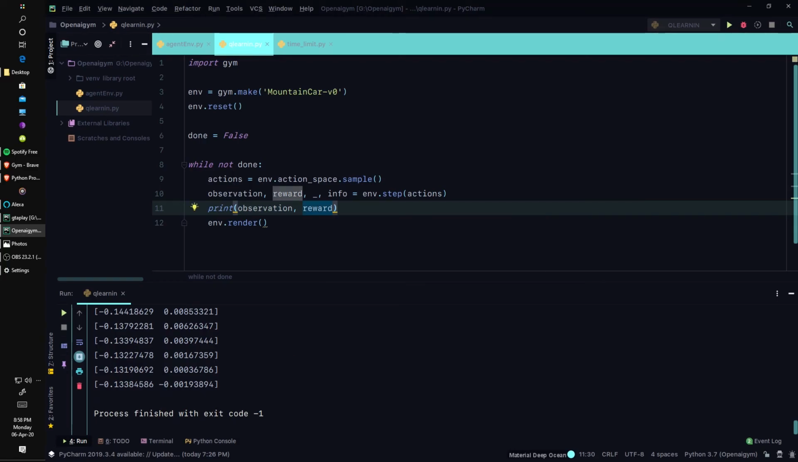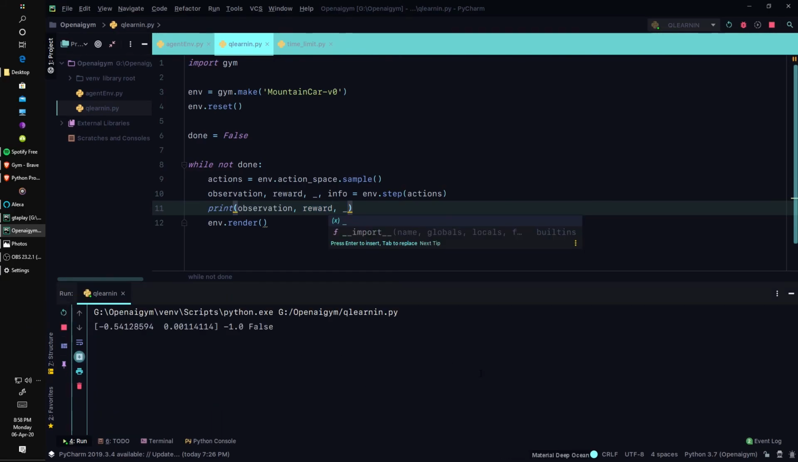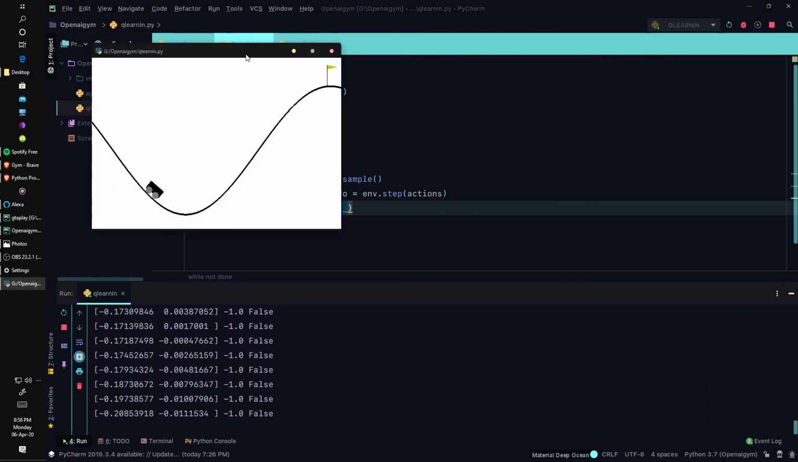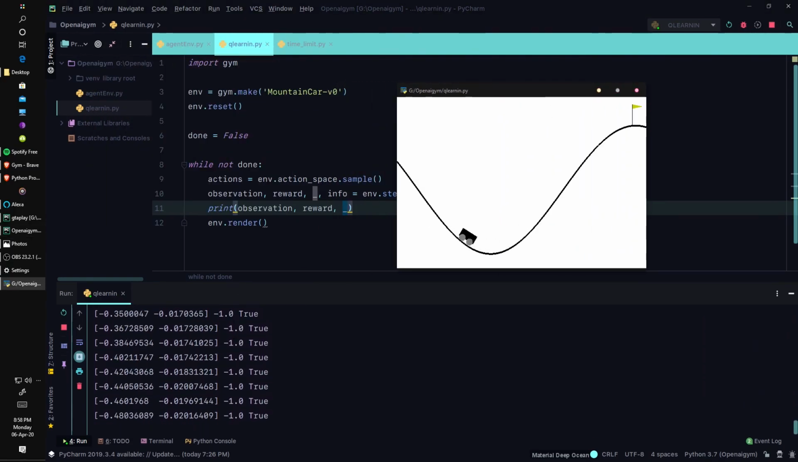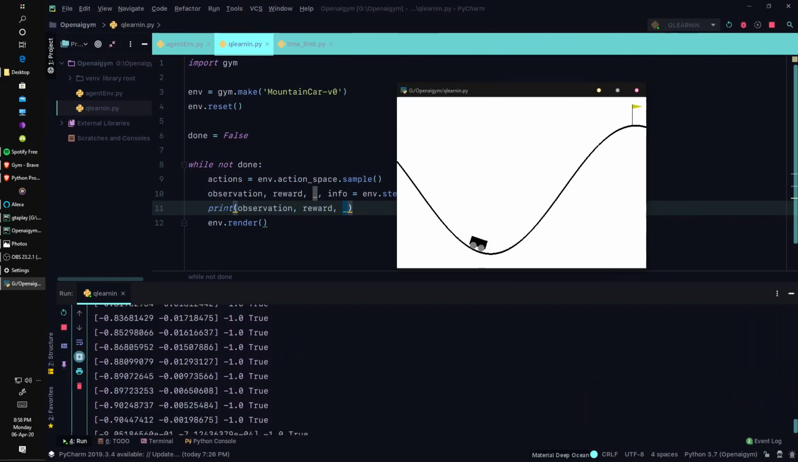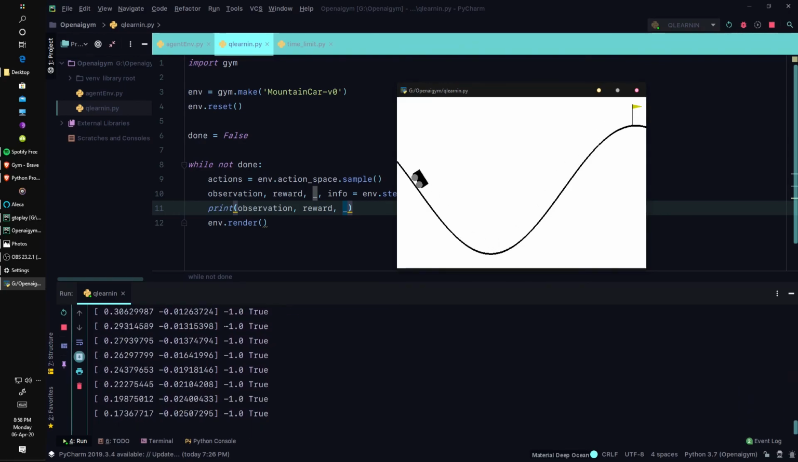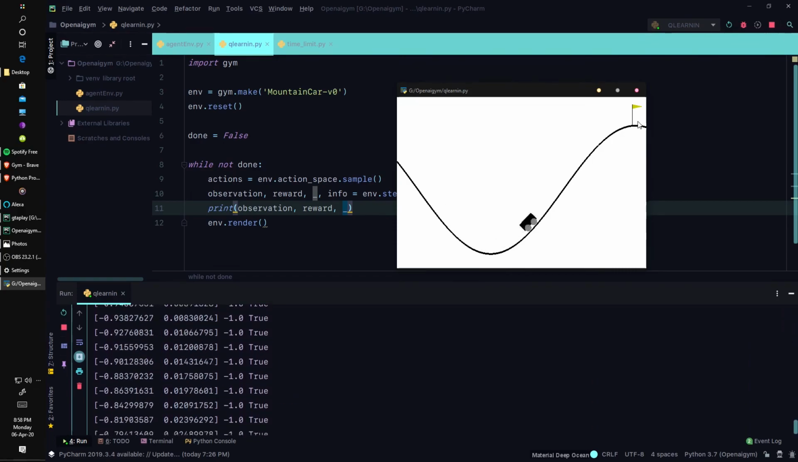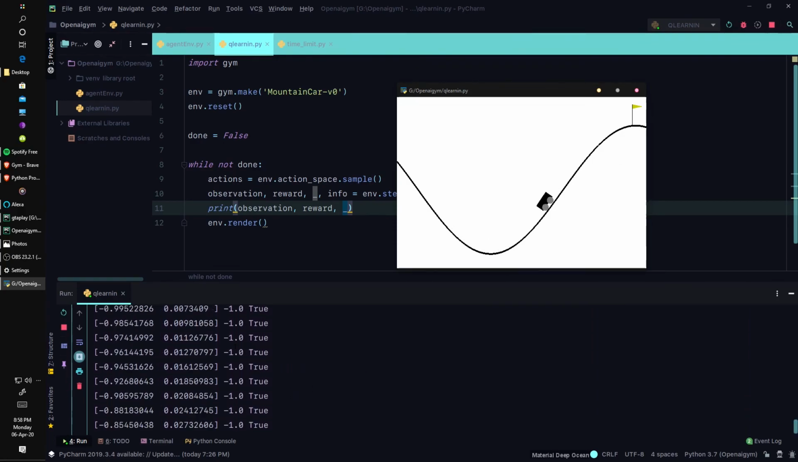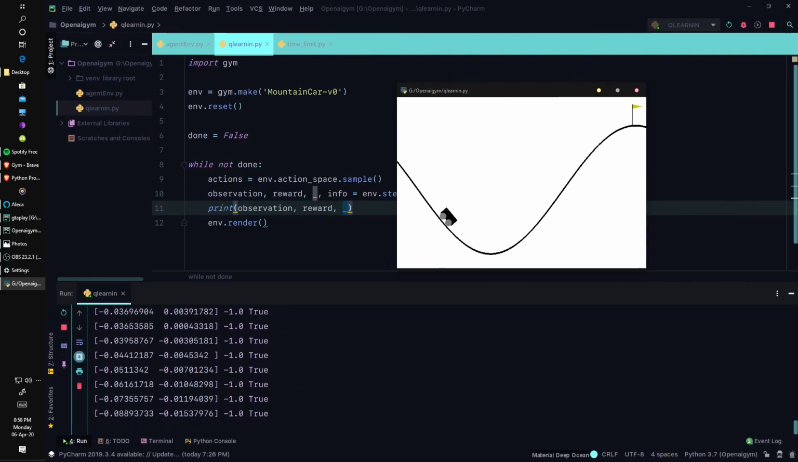You can see the reward here. It's always negative, it's -1. Once the agent figures out and reaches the flag, we will give it a 0, which is way better than the -1. That is essentially what we have to figure out.